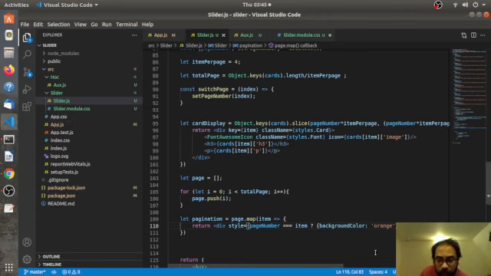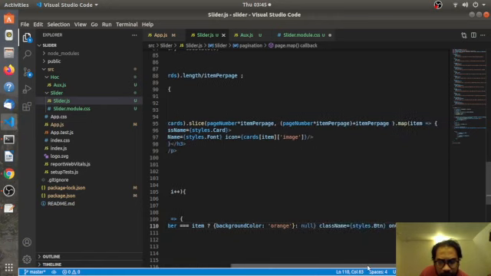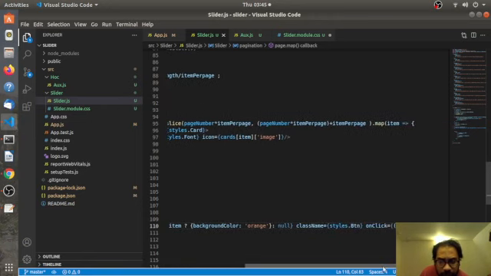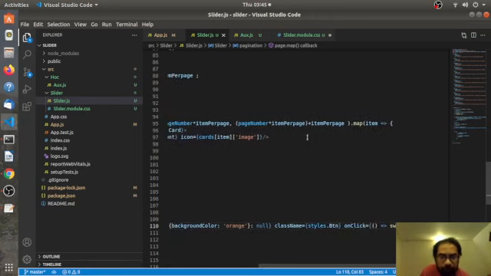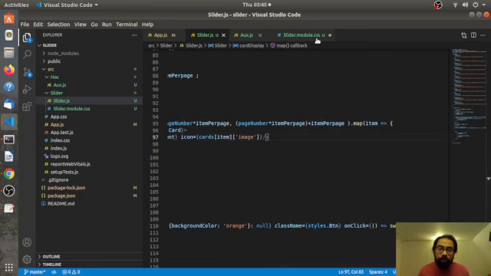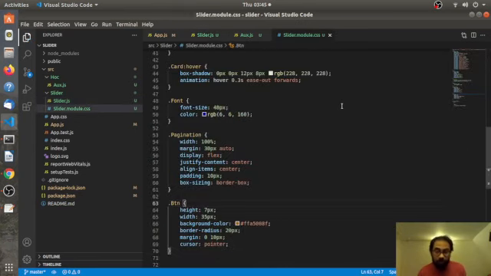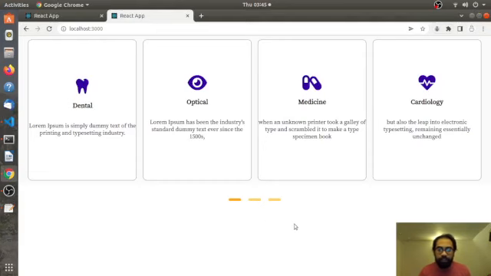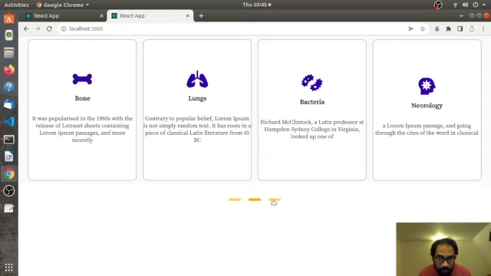It's not working. Why? Because page number is equal to item, background color, null, class name, button. It should work, but basically we forgot to save the styling, I mean the CSS file. If you go there and look at that, it's working. So wherever you click, it just works fine, no problem at all. Everything is automatic.